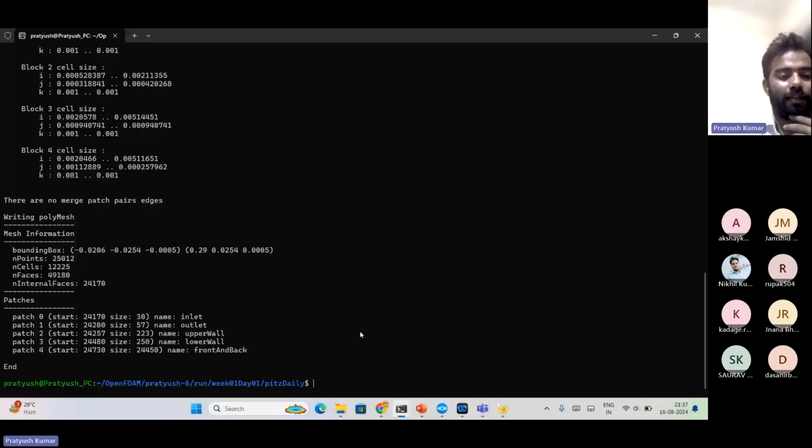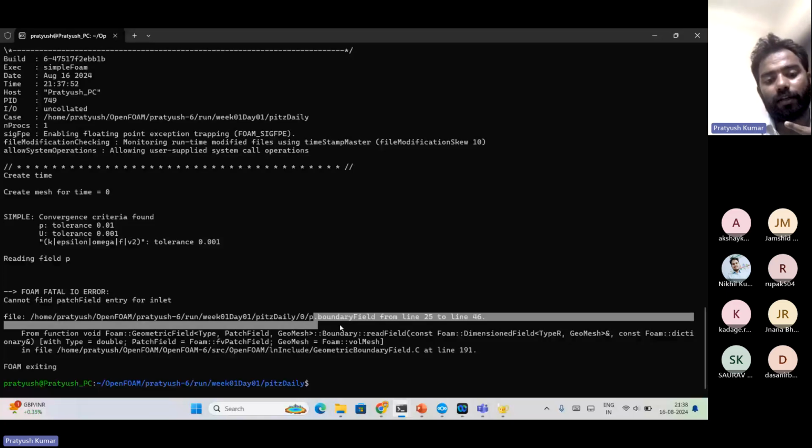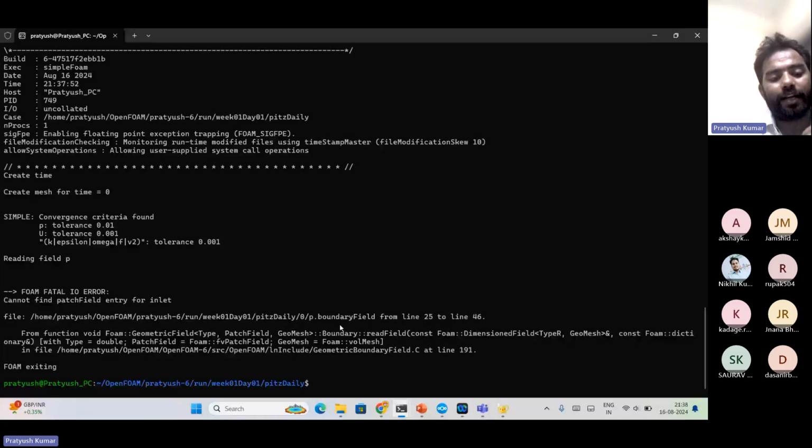So you can see here that it is saying it cannot find the patch field entry for the inlet. You can see the location here. It is saying that in the zero folder, the P boundary field is not finding an entry for the inlet.